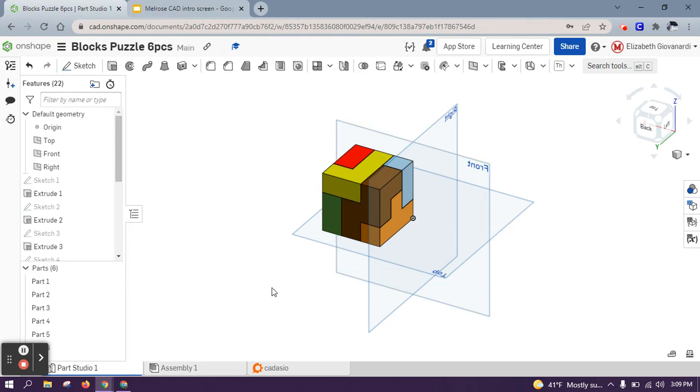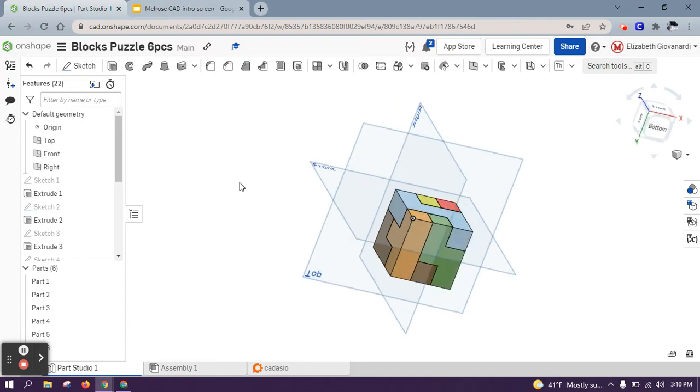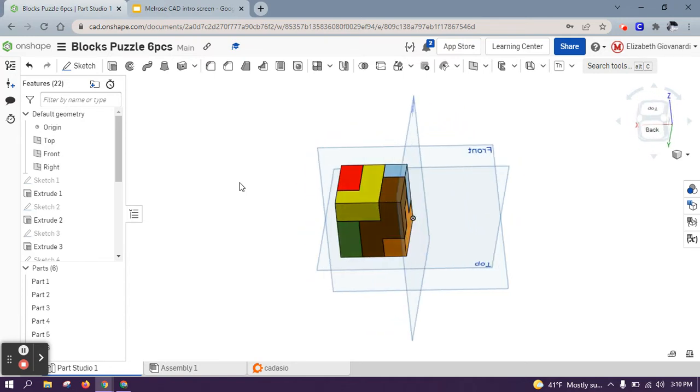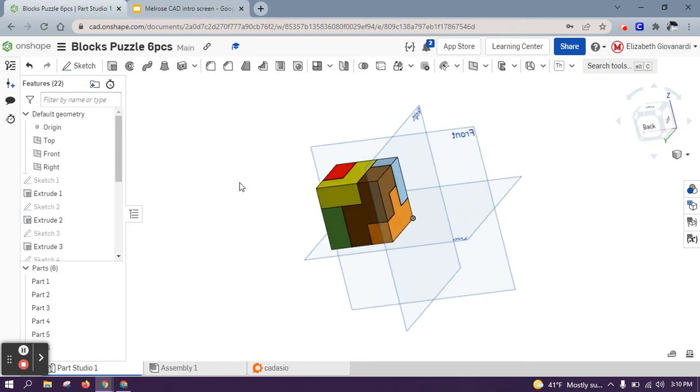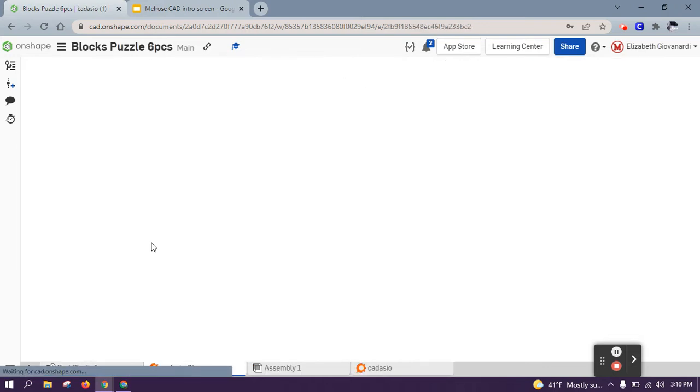So I have an assembly here of a blocks puzzle. These 6 puzzle pieces are all interconnected. As you can see when I rotate, it makes up a cube of interlocking puzzle pieces. They are all fastened together, so there's no freedom of motion relative to each other. What you're going to want to do, move this out of the way, is click the plus here, go to your applications, and then run Cadasio.